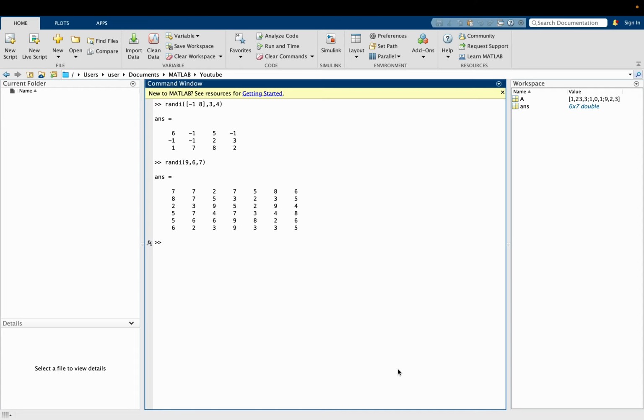So after creating a matrix and storing it in a variable, you might need to edit its elements, add or remove rows or columns, or even extract the content of the matrix. To learn more about this aspect of matrices in MATLAB, click the video on the screen.